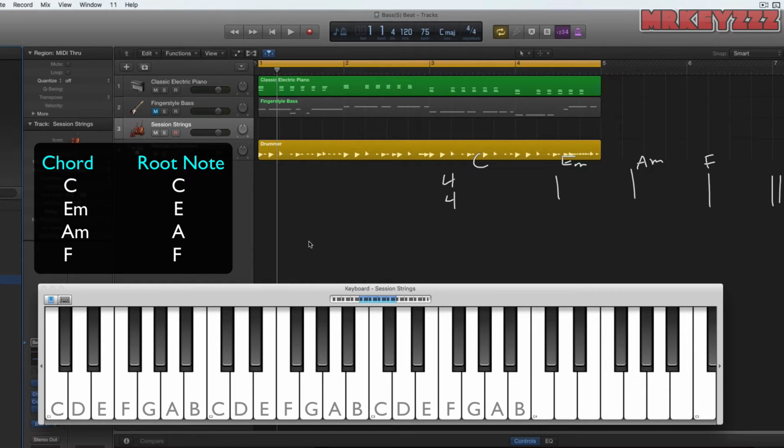Okay, so I changed the instrument to strings, and this time we're going to focus on playing in octaves. So that means I'm going to be playing 2 bass notes at the same time, just to give it some added strength.